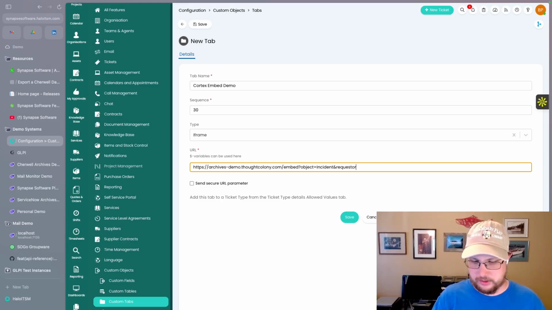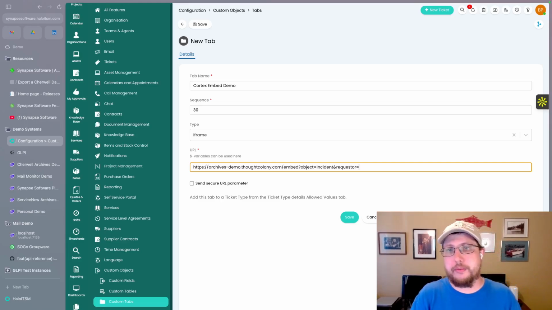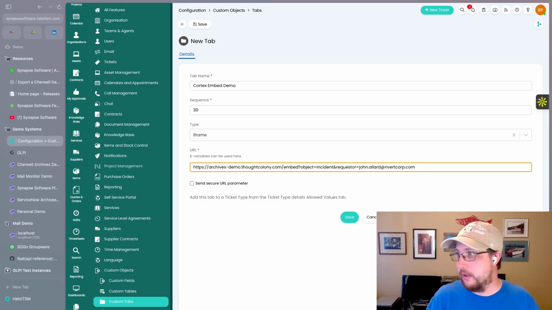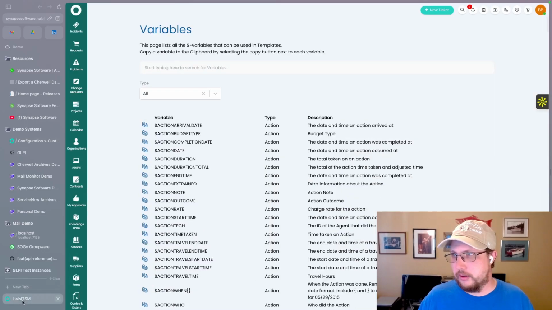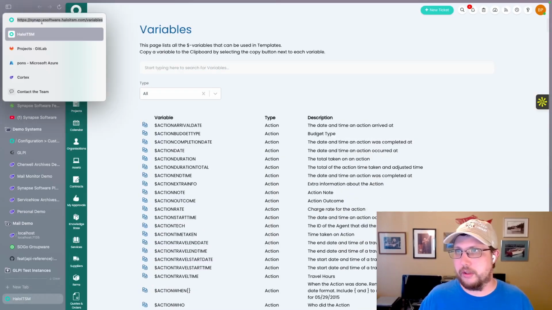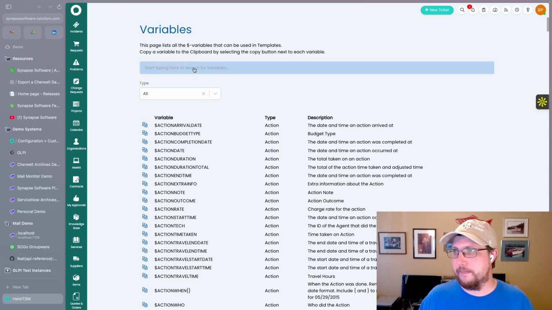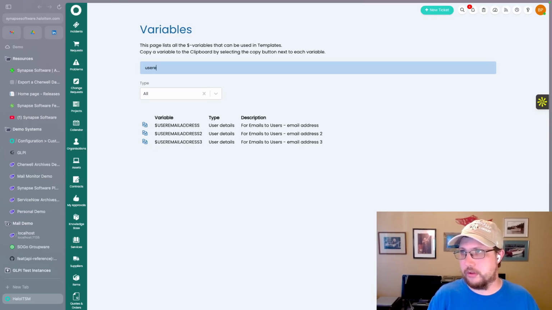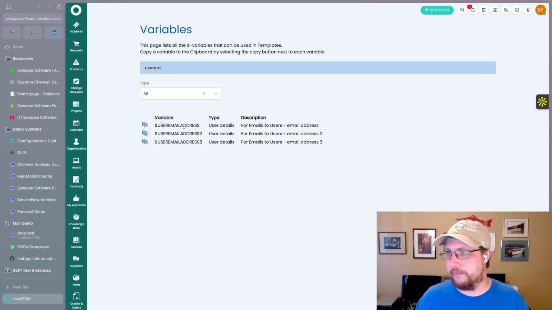But requester equals, and obviously we want this part to be parameterized. We don't just want to say John Allard at rivertcorp.com, because that would always show John's incidents and requests. That's not very helpful. We want this to be parameterized, and we do this through Halo's variables, which you can see by going to your Halo instance slash variables. And what we're looking for is user, user email address.